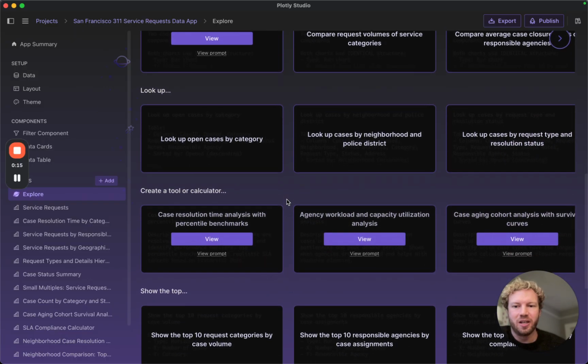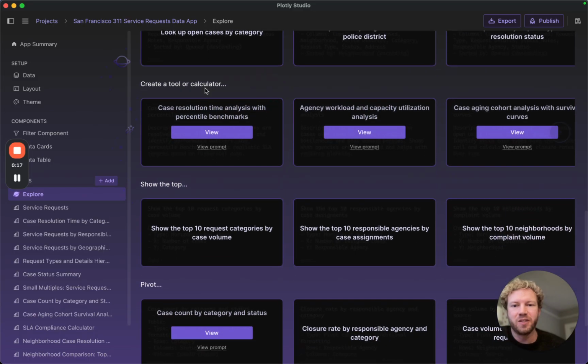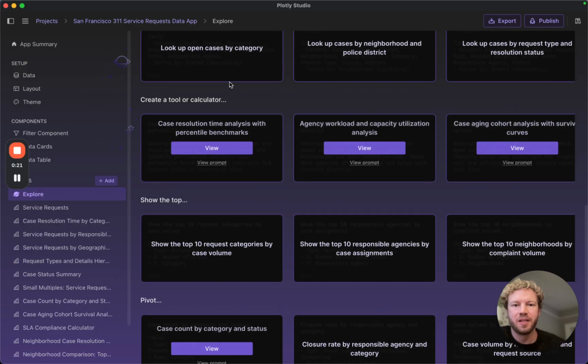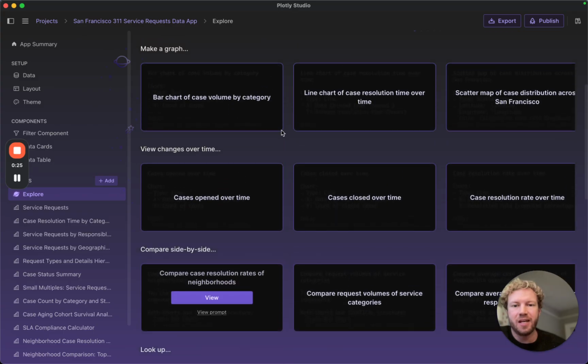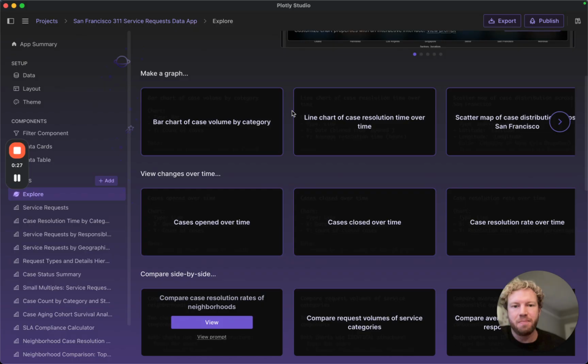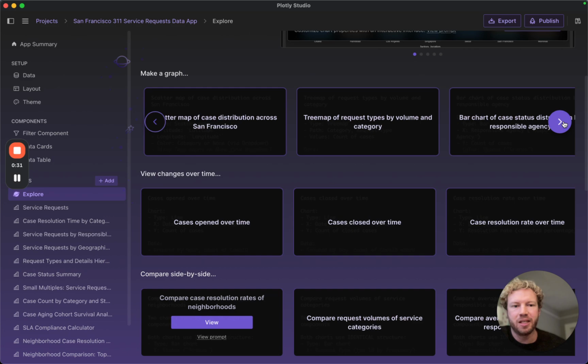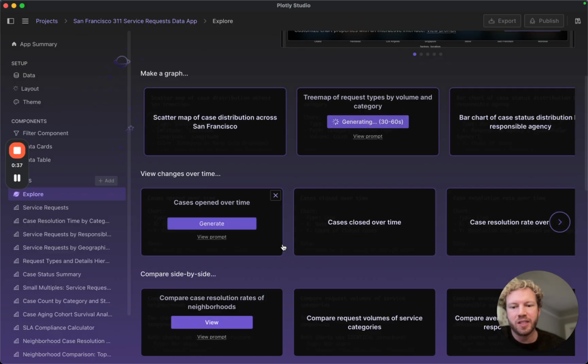And the feature I want to talk about today is this section of suggestions under Create a Tool or Calculator. So in the Explore page, we generate a set of suggested charts based off of your data set. They range from things like making a graph, like a tree map of request type by volume and category, to viewing things over time, doing comparisons, and so on.